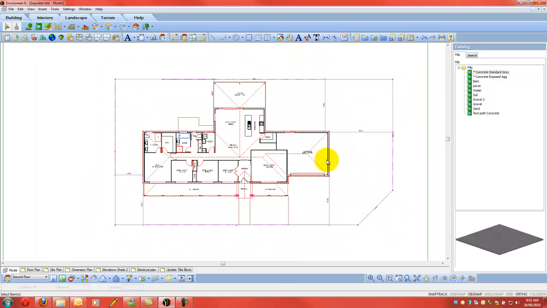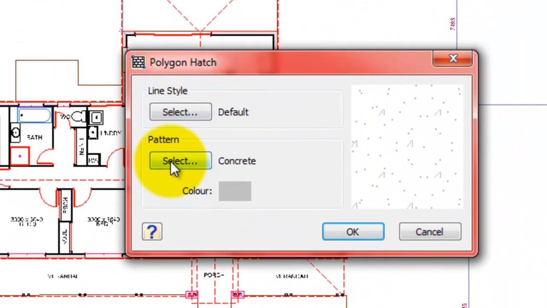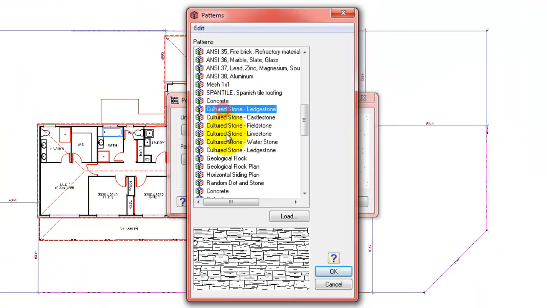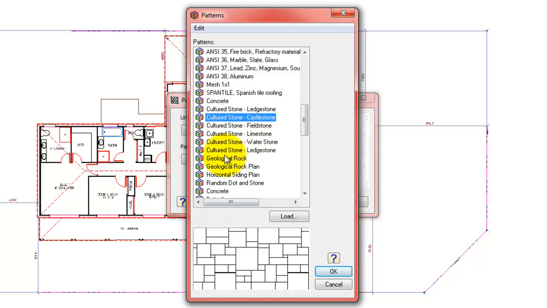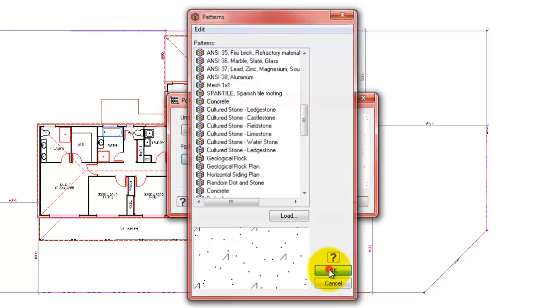Now to make it look good, while you're on this level, we're going to put some thatching over it. So hit the thatch button. It's likely to come up already with the concrete. If not, you go and select in here to select the pattern you're after. Like you got concrete, you might want to put some stone, all the different types of thatching. But for this exercise, we're doing concrete.